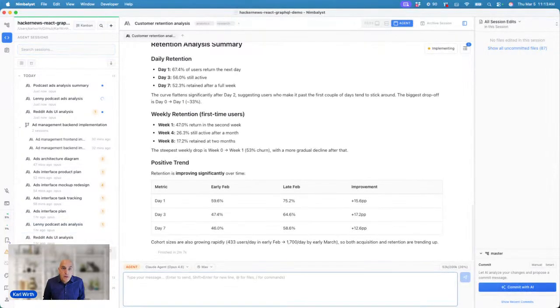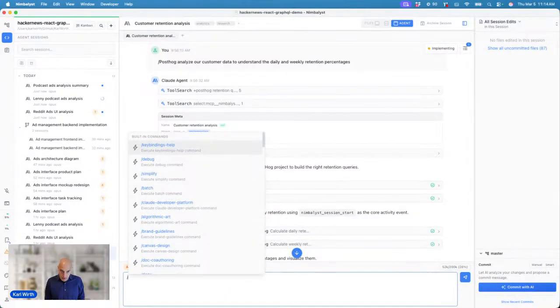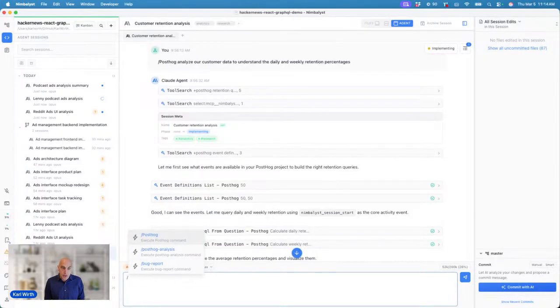Oh, here it is. So in here, I asked it to use my skills command. That's an important thing to show. Down here, you can use all of your built-in commands and skills. And we have one that I like to use for our own PostHog analysis, and I'm also using it for this demo.